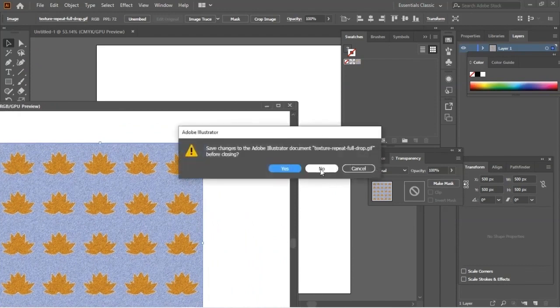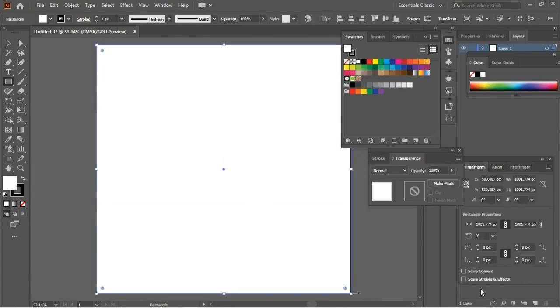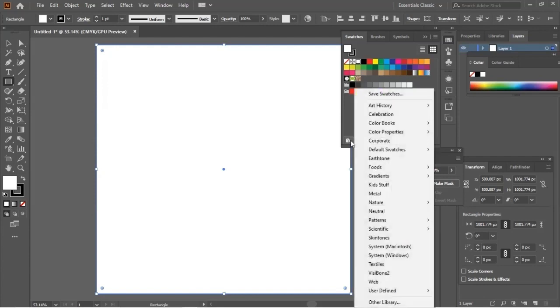I will draw a square on my artboard and then I am going to select the fill box at the bottom of the toolbox. And then I will open the swatch from the list of user-defined swatches. I will click on my new swatch to fill the square with the repeat design in this manner.